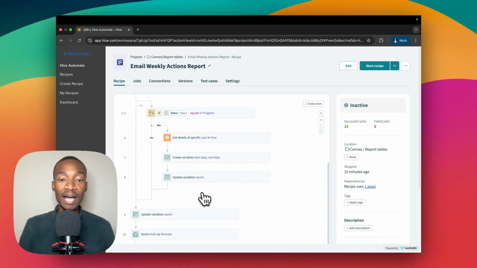Essentially, this is how you can build this amazing Hive Automate automation. We have successfully completed this workflow.